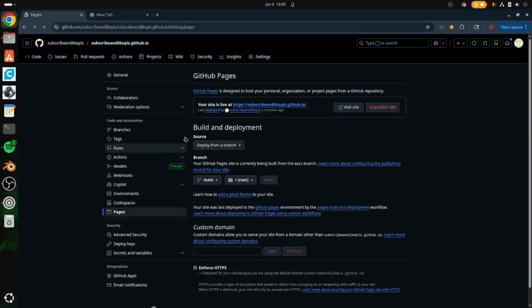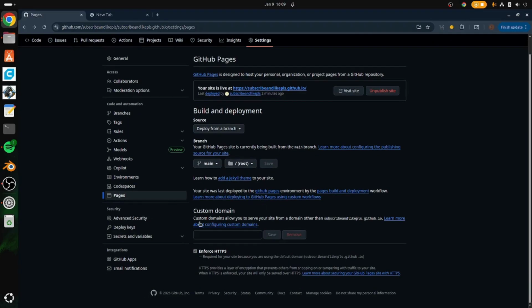But yeah, so this is GitHub Pages. It's great. It's actually really good. You can unpublish your site. You can change the root, the branch, and this is where you do your custom domain. So you can configure it. So this is really cool.